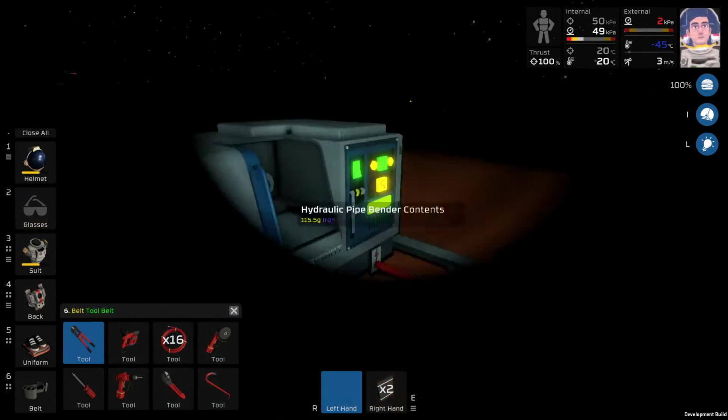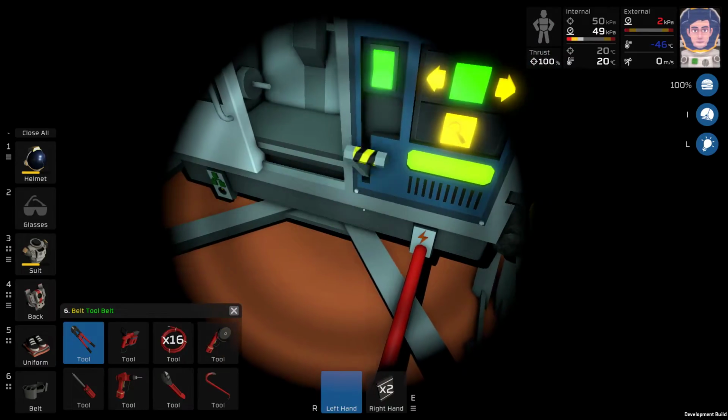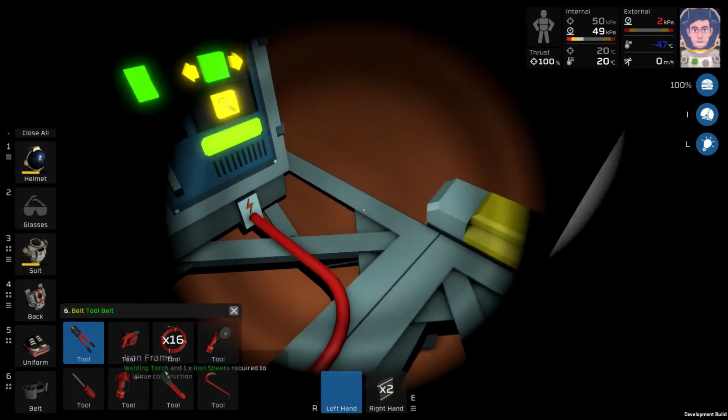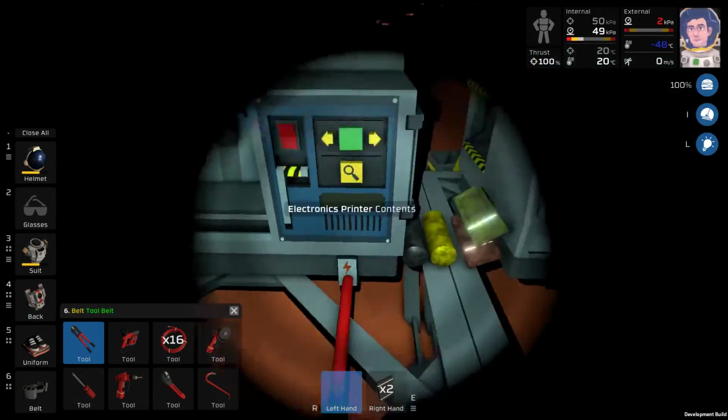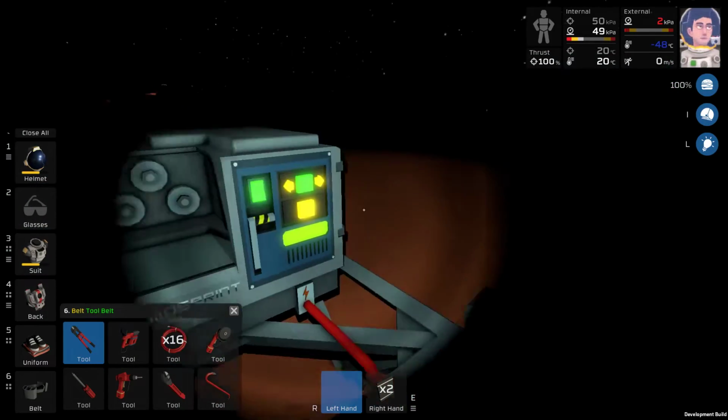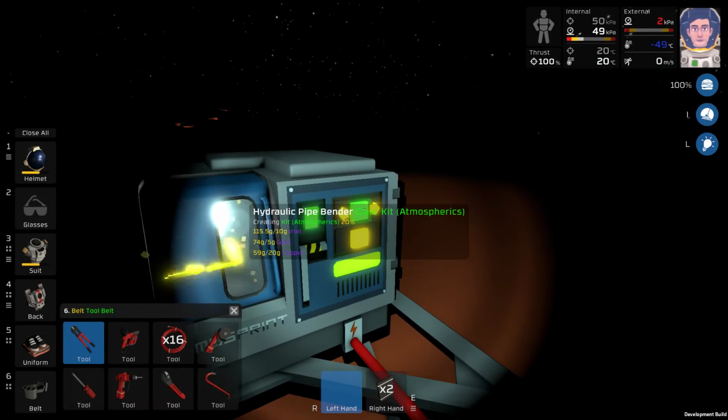So these are for the frames where the solar panels are going to go. I also still need 1 more solar power panel, but let me work on one thing at a time. So this is the other atmospherics that we need.